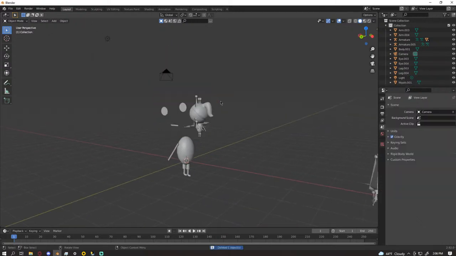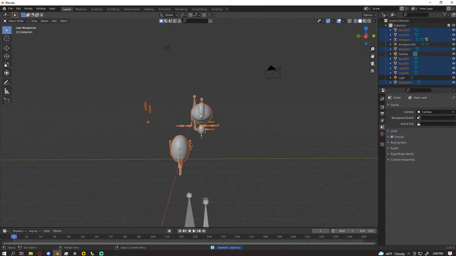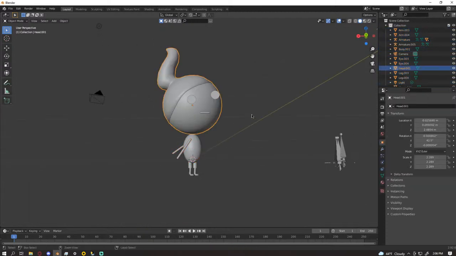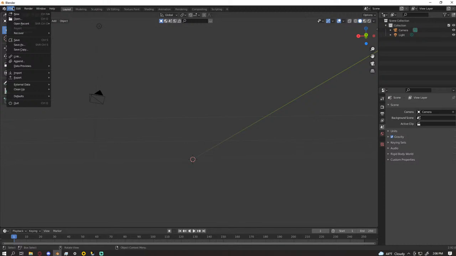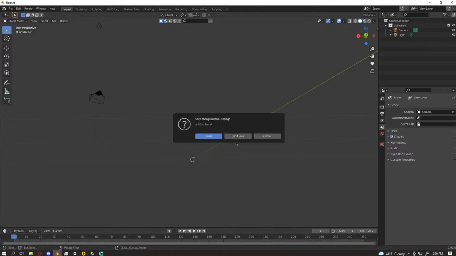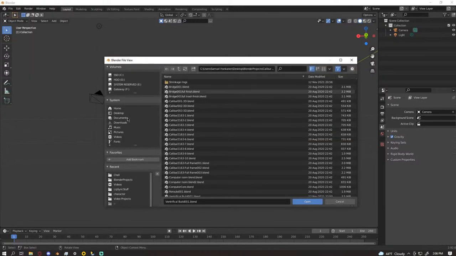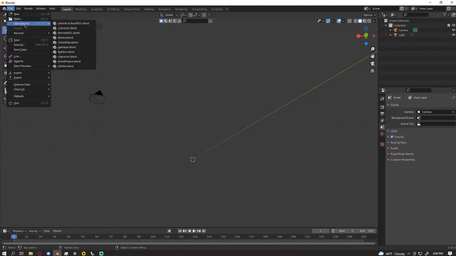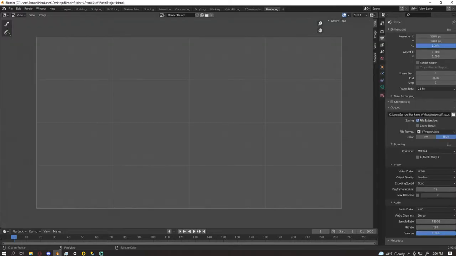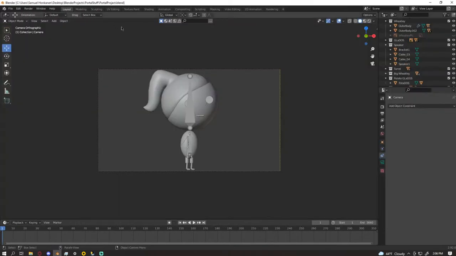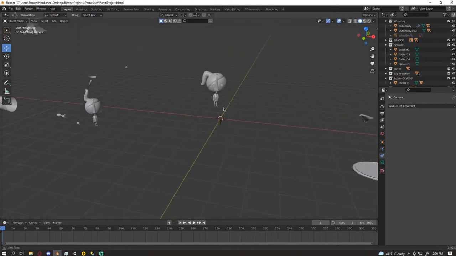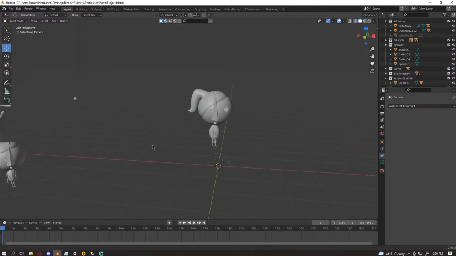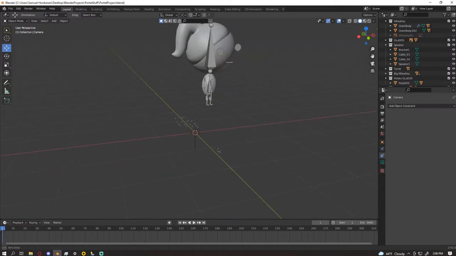Okay, why don't I just go ahead and undo all that, and I'm going to open. No, don't save. There's no reason to save. Come on, just stop opening over there. I'm going to go find my Portal project. Actually, it might be in open recent. Yeah, there it is. Don't save. There we are. Hey, and look at that. We have a perfectly good Chell model right here. Is it Chell or Chell? I never know.